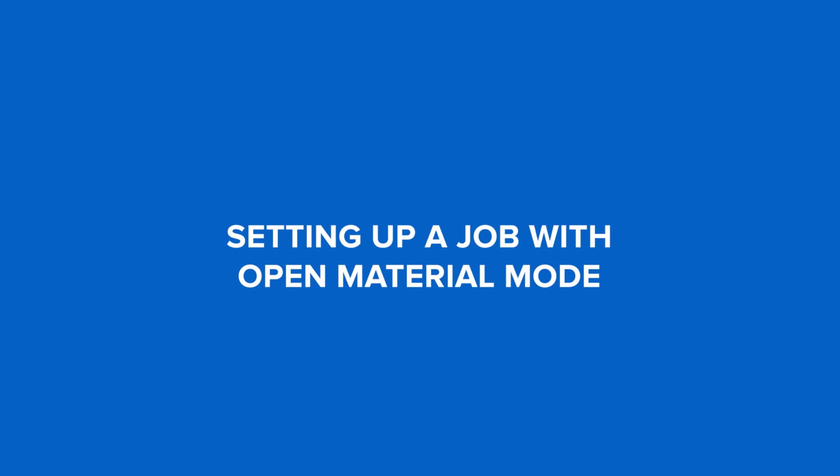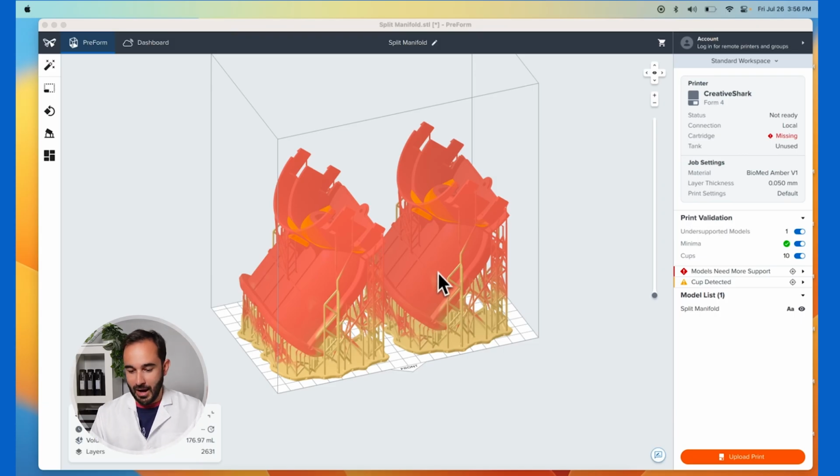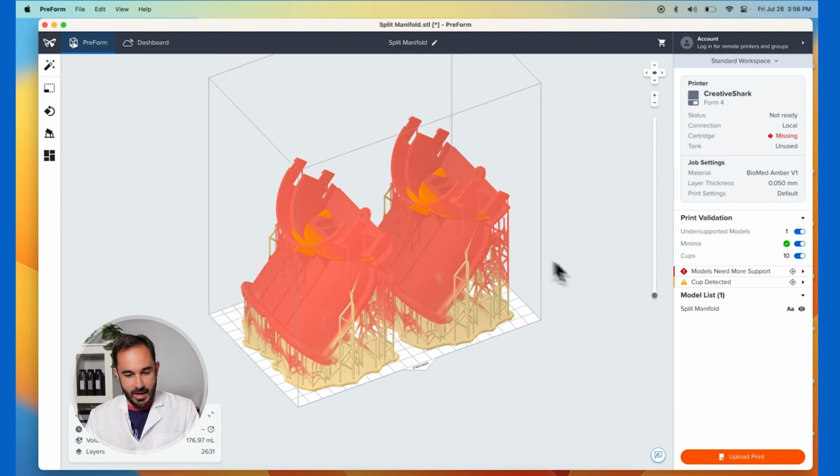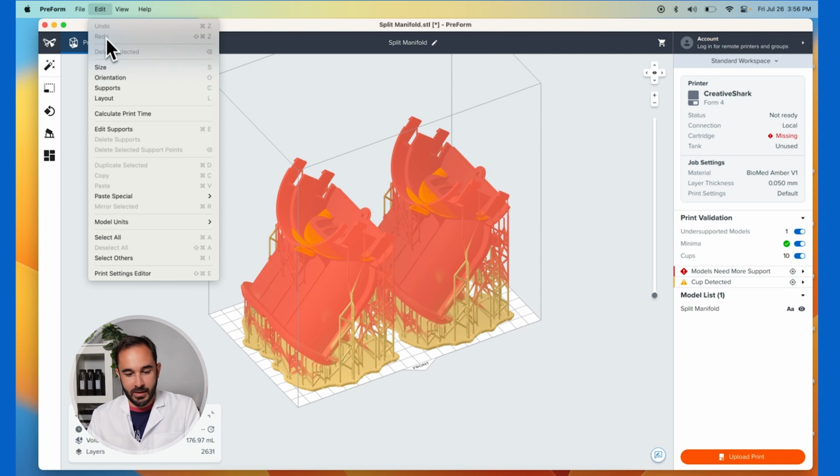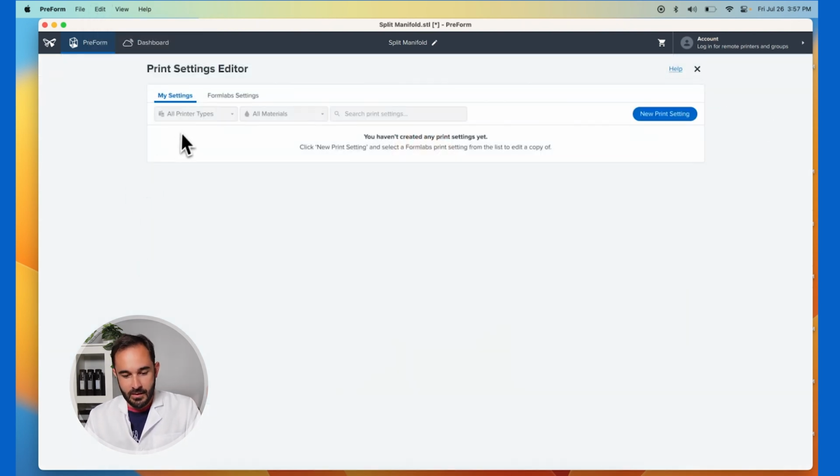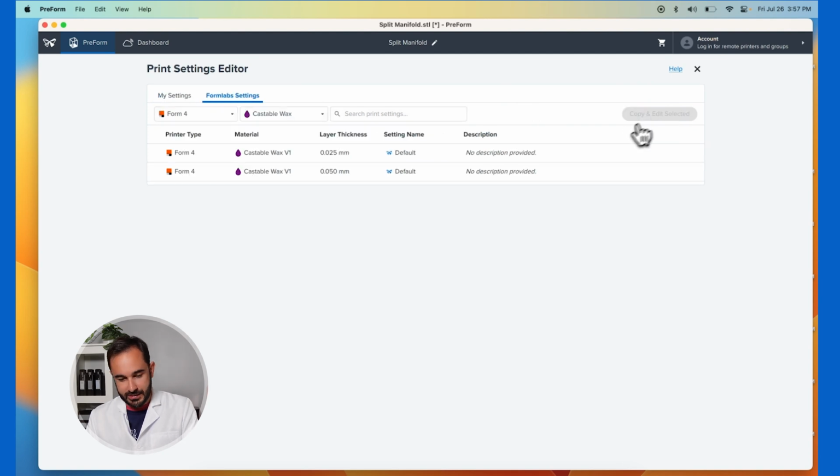Today, we're going to walk through how you start a job with Open Material Mode. The first thing we're going to do is hop into PreForm. You can see I already have a part set up. The next thing we're going to do is generate our own custom setting. So we're going to go to the Print Settings Editor, and we're going to create a new print setting.